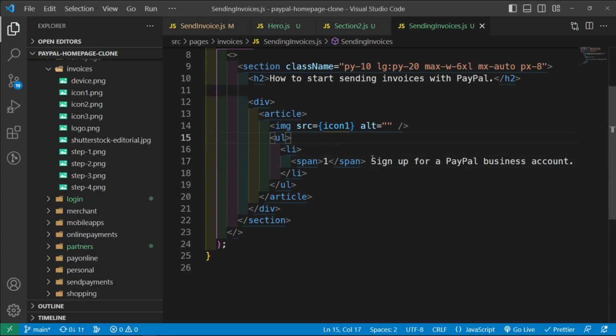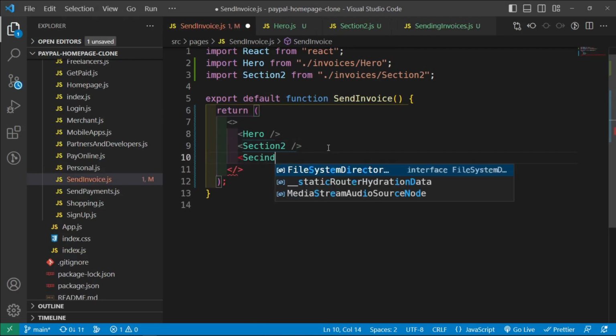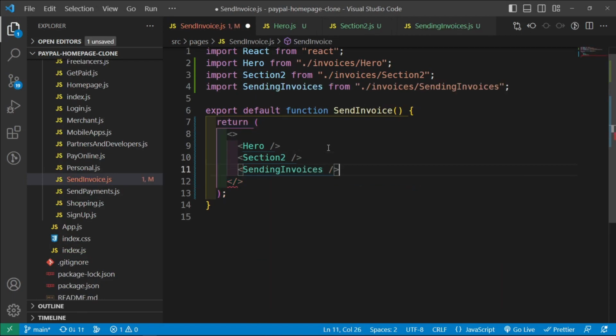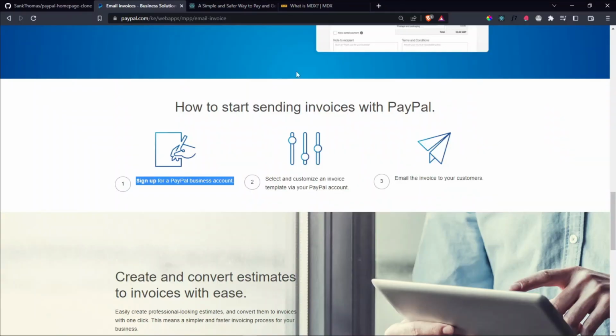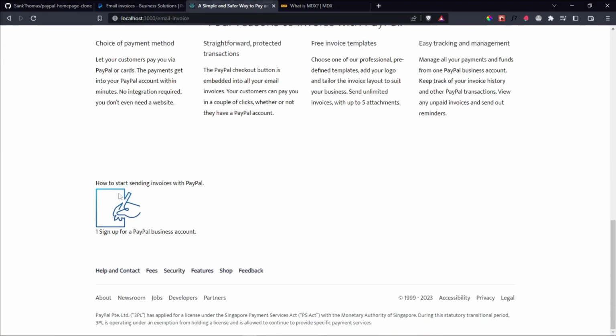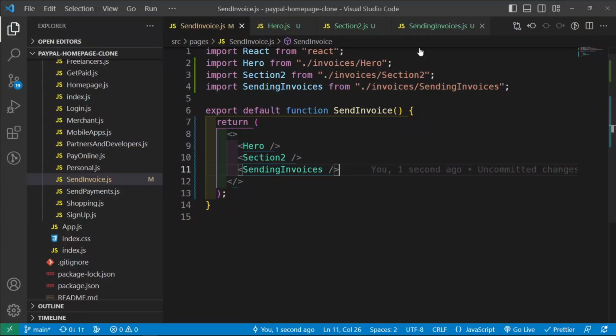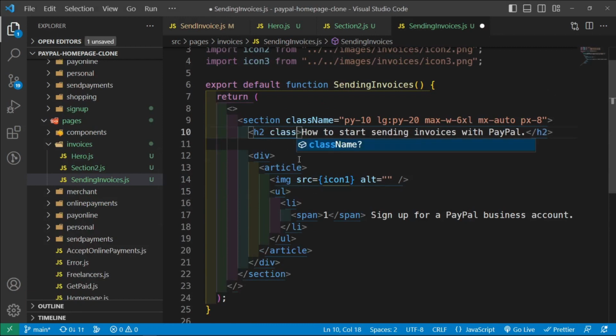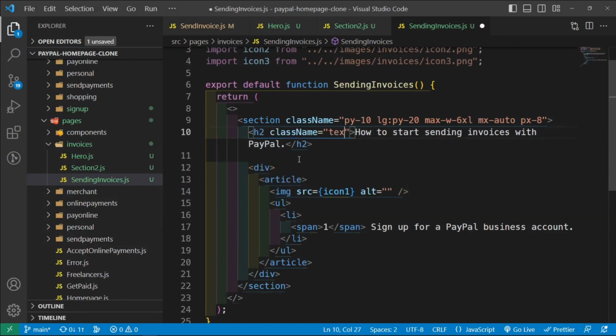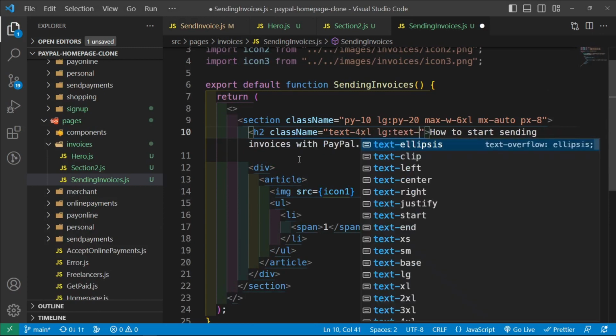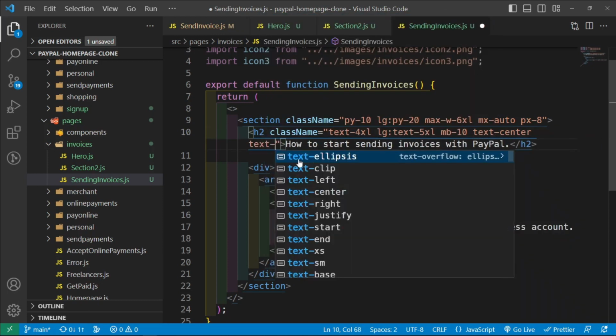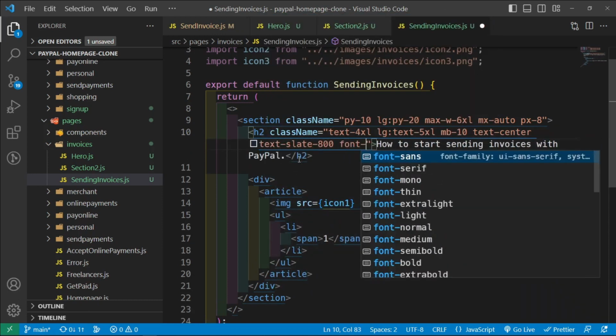And you know what, let me save this, and then we're going to style it to see how it looks on the screen. And so let's go ahead and render this component. So below this, let's render SendingInvoices. I don't know what I was about to write there, but so SendingInvoices, and we should be able to see an image here. There we go. So we have our h2, and then we have this. So let's style this out. Give this h2 a class name of text 4xl, and then for large screens text 5xl, margin bottom of 10, text center, text slate 800, and font light.